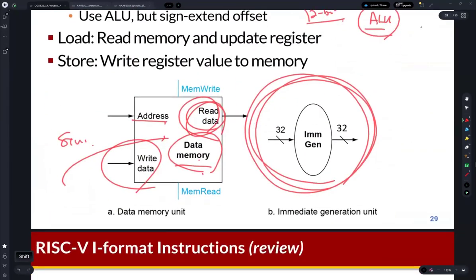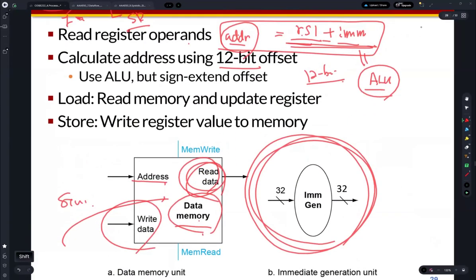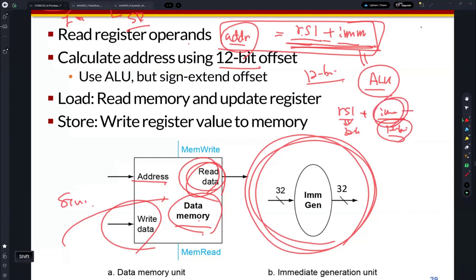And then the ALU needs to perform the operation. So RS1 is 32-bit data, and the immediate is 12-bit data. So in order to use the ALU, the immediate needs to be extended. We need to make 32-bit data from the 12-bit immediate number, right?